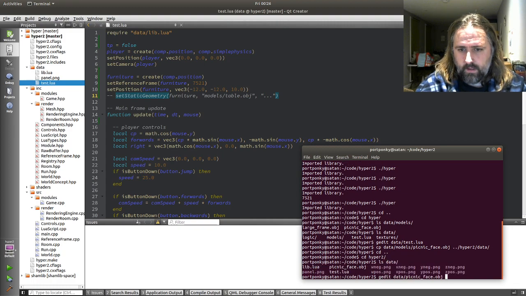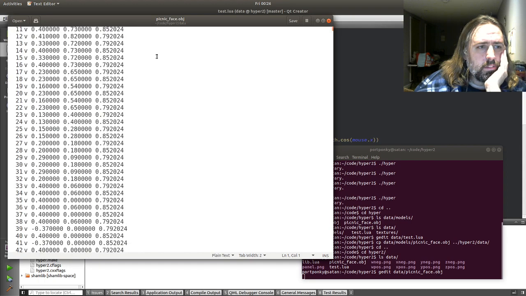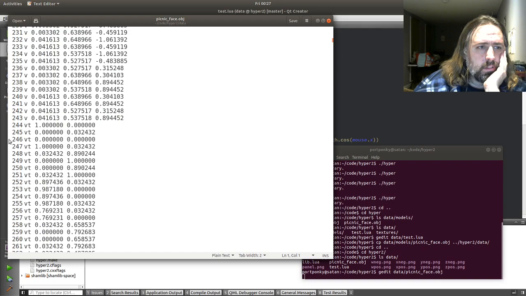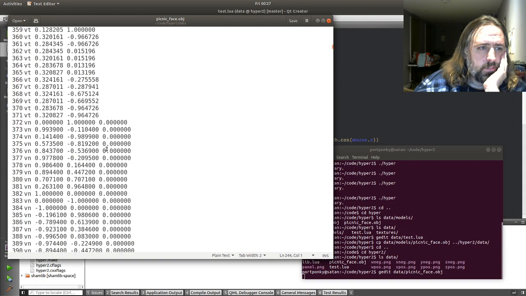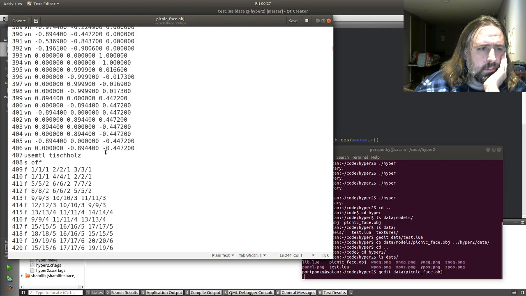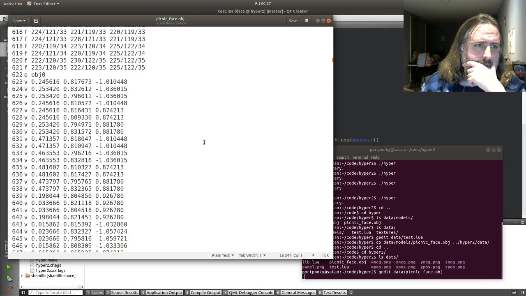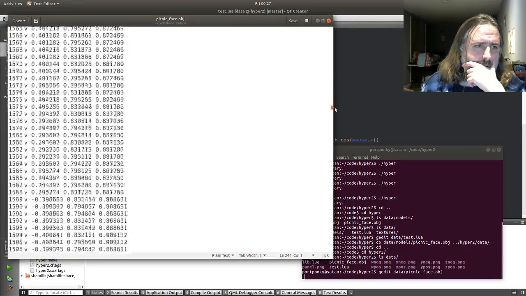And let's have a look at what picnic face is. Well, first it's got a bunch of lines that start with V, which means vertex. And then VT is vertex texture coordinates, I guess. One for each of them. And then VN, vertex normal. Well, there's not many vertex normals, is there? Okay, it's a pretty long file.